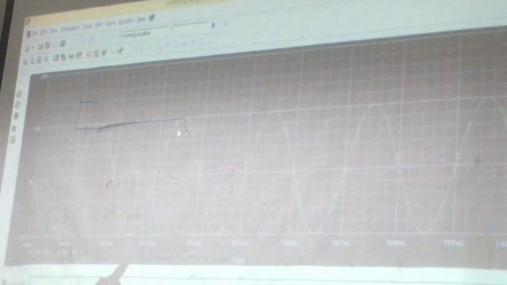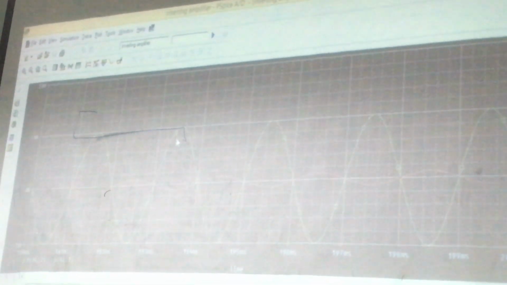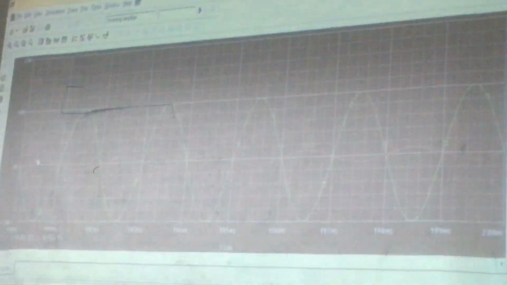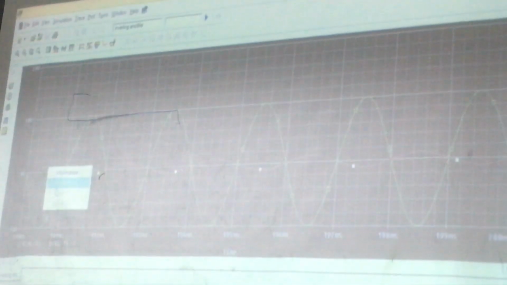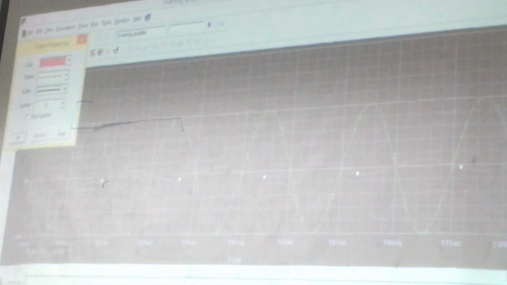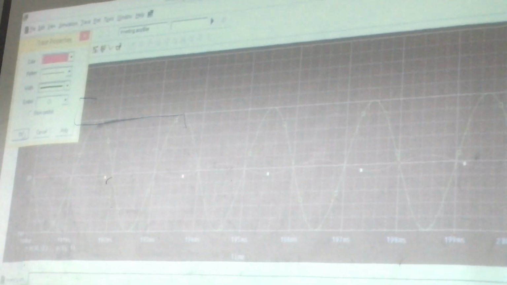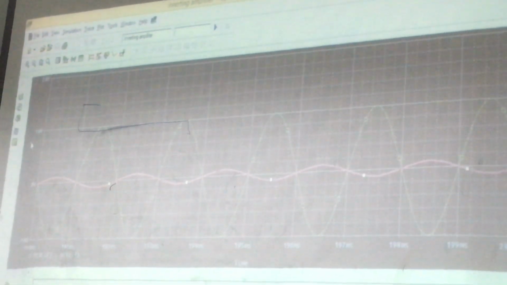Now 2 curves, both are thin. So make them thick. Increase the thickness. How? Keep the mouse pointer on top of a curve, then right click, then click on properties, then select the width, select the number 3 option, the 3rd option from top. Click on OK, so thickness increased.